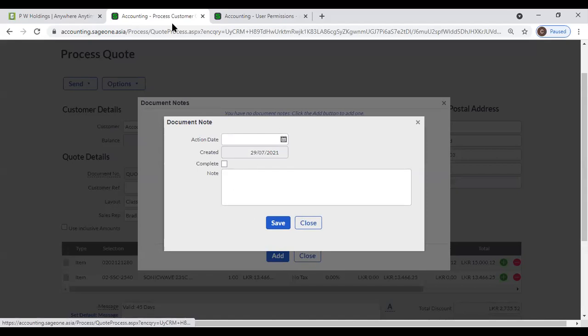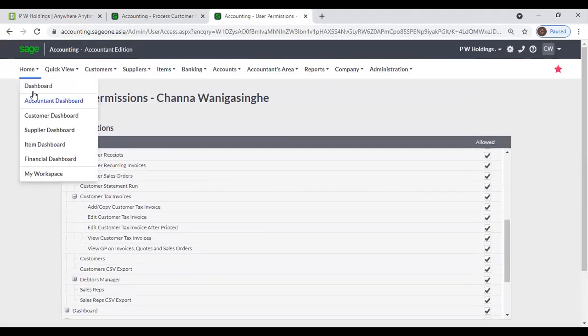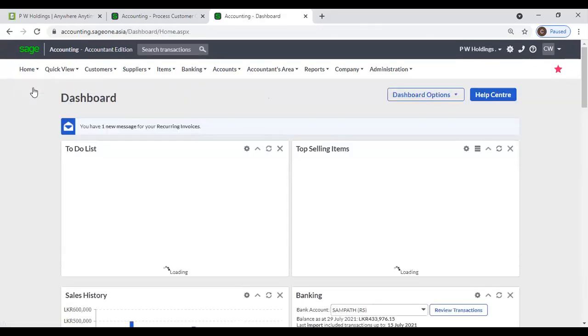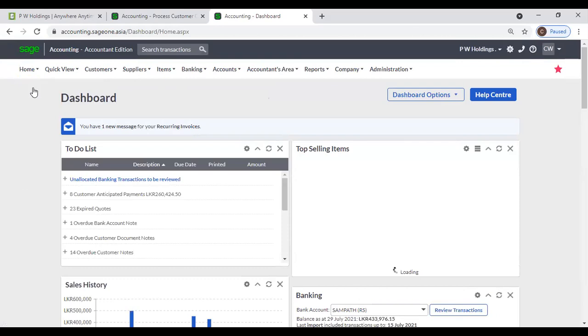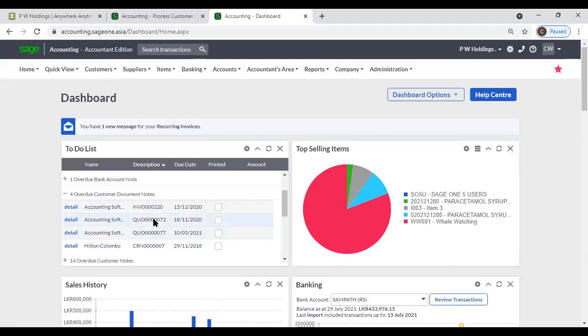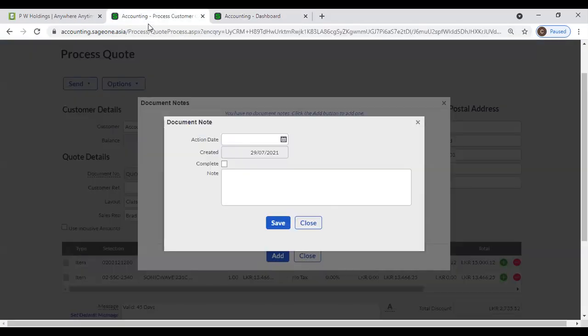Next, document notes. If you want to add any document note, you can add it here. Then when the action date arrives, it will display in the to-do list. From here you can view what the document notes are.